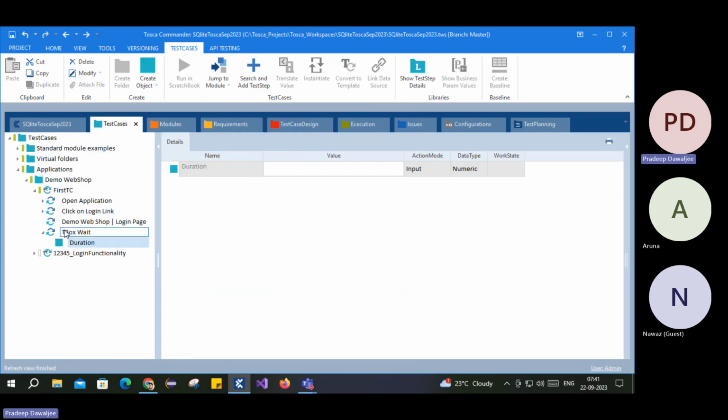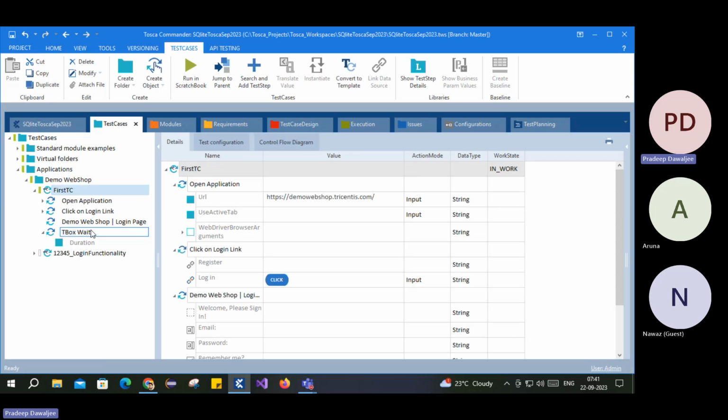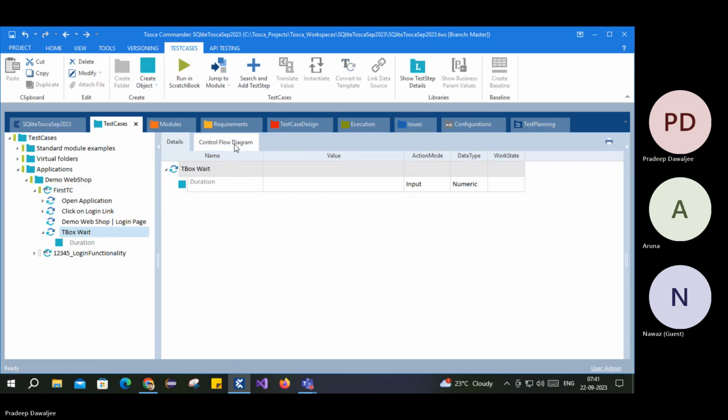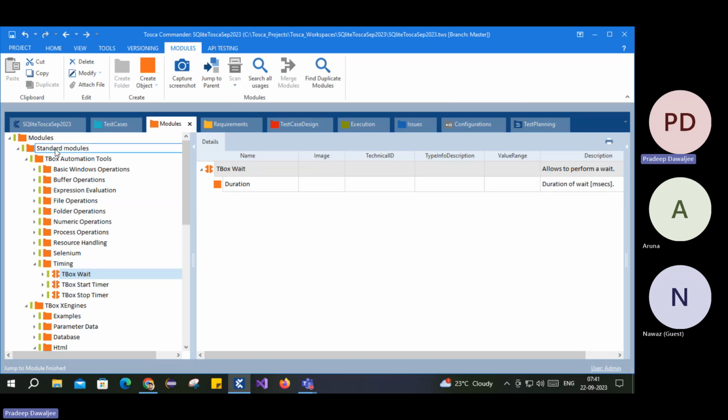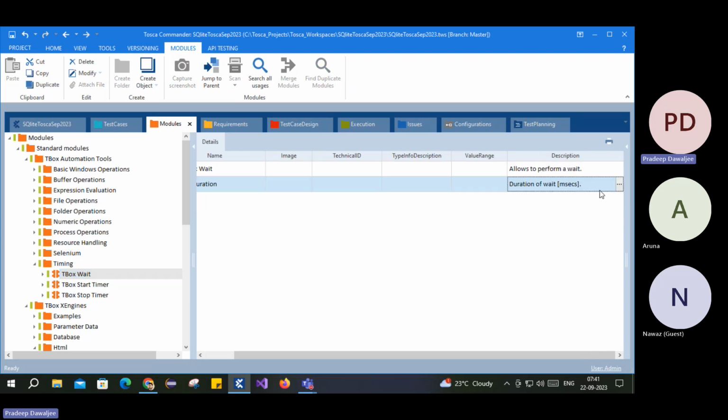So if you see this, we have this T-box wait module. Now, if you right click and jump, you will see it: Standard module, T-box automation tool, timing, T-box wait. T-box wait allows you to perform a wait, and the duration of the wait is in milliseconds. So time would be in milliseconds.